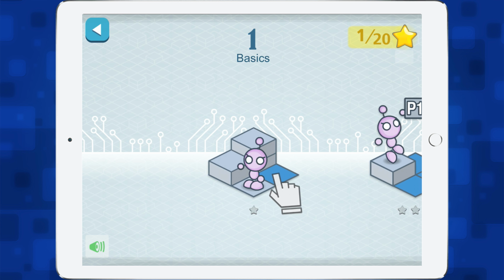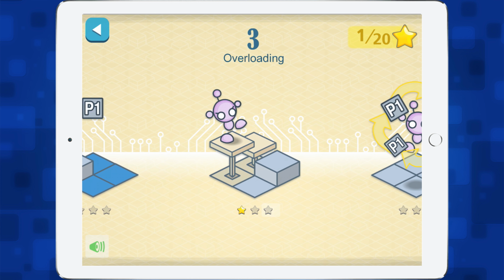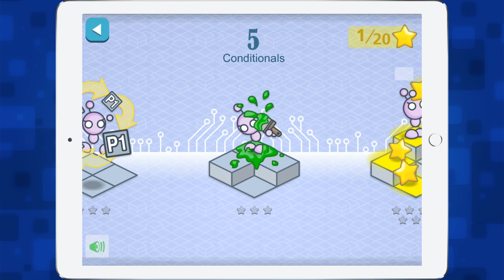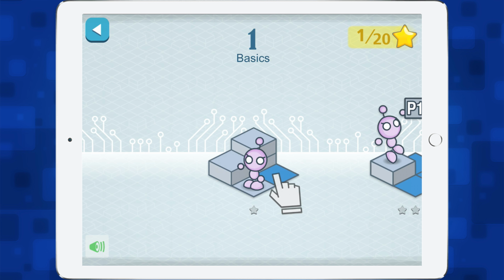So this is your basics, and then we move on to procedures, and then we start looking at overloading, loops, conditionals, and then there's several challenge levels at the end. So this is an app that I would look at with year 4, 5 and 6 possibly. You could use this with year 3 and maybe younger, but I would focus more on year 4 upwards.